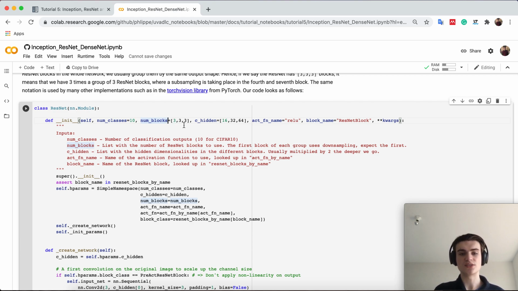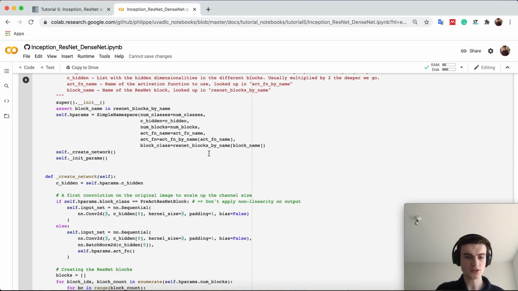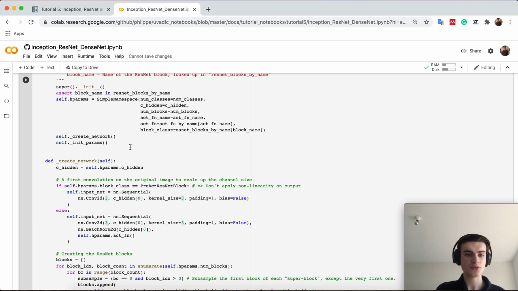Namely, we have a list of the number of blocks, which means we first apply 3 ResNet blocks, and then apply one downsampling, then 2 more residual blocks, and then again downsampling, and again 2. So it basically tells us we have 3 stacks of ResNet blocks and where we actually want to downsample. And hidden is basically the hidden sizes for the different block stacks. So it's also nothing too exciting if we create the network.